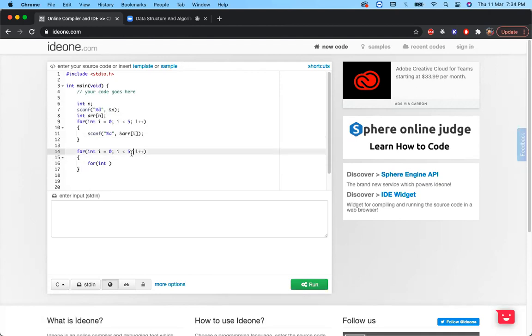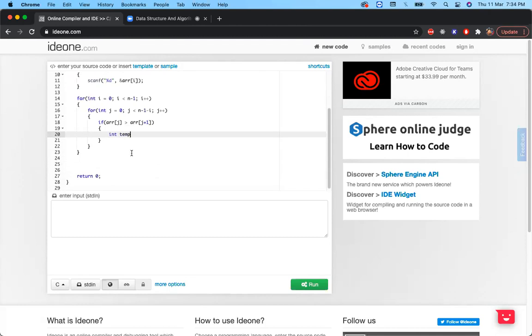So I'll just write n here. Now we can start. This loop will work for n minus 1 times. Now this loop will start from the 0th element and go till n minus 1 minus ith, as we have discussed, because we need to shrink my array as we go ahead. We will check if the jth element is greater than the next element, so I need to swap them. I'll save the jth element in a temporary variable.